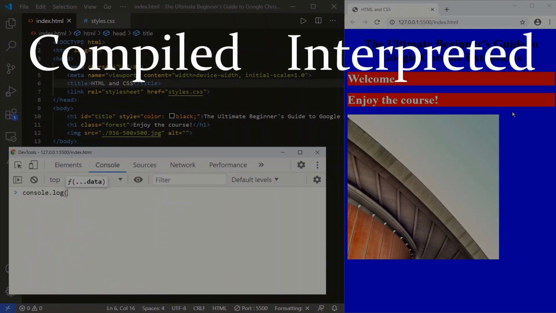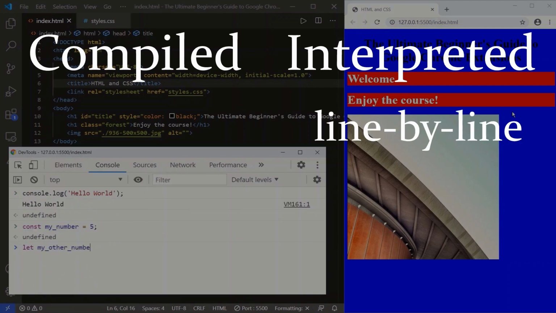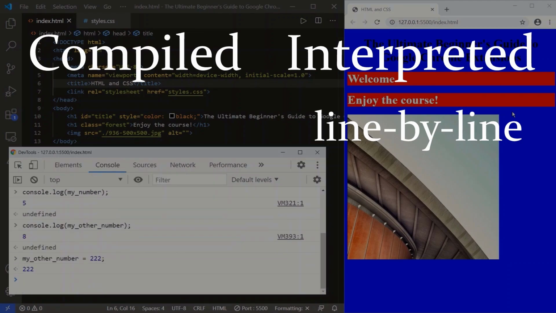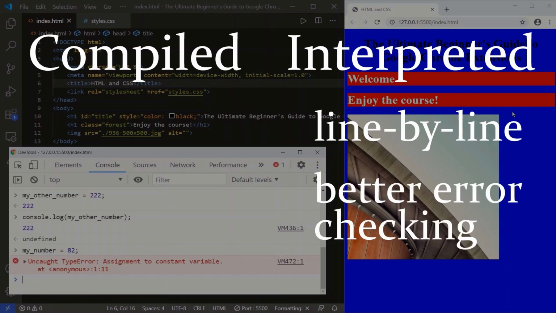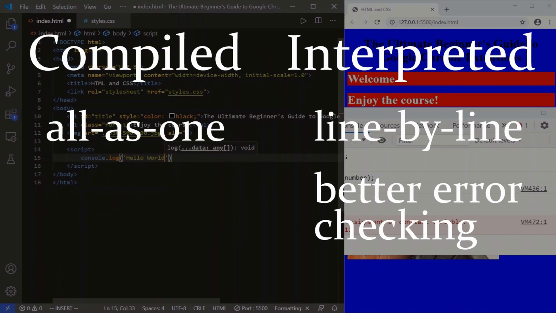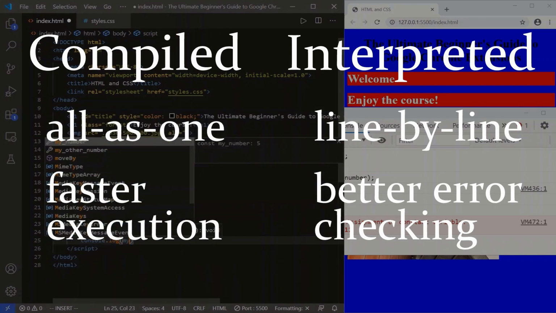JavaScript used to get exclusively interpreted. Interpreted means going line by line, translating the code into machine code, then executing or running it. Because of this line-by-line process, interpreters allow for better error and bug checking. Compiled means taking the entire program you've written, translating all of the code into machine code, then executing or running it.